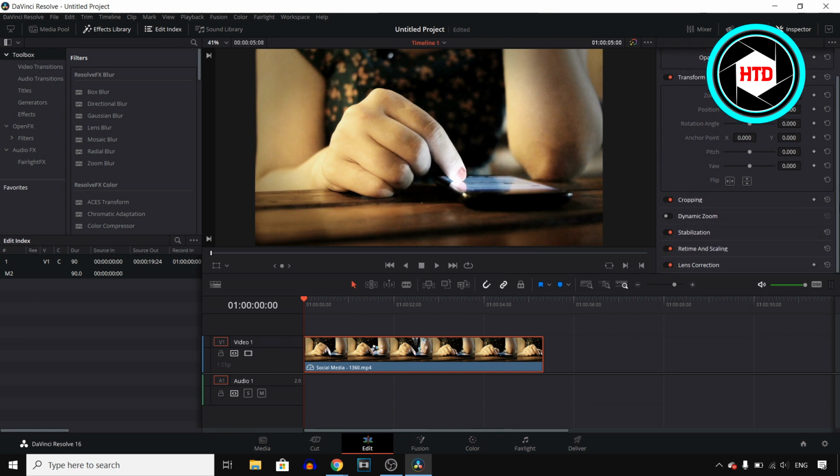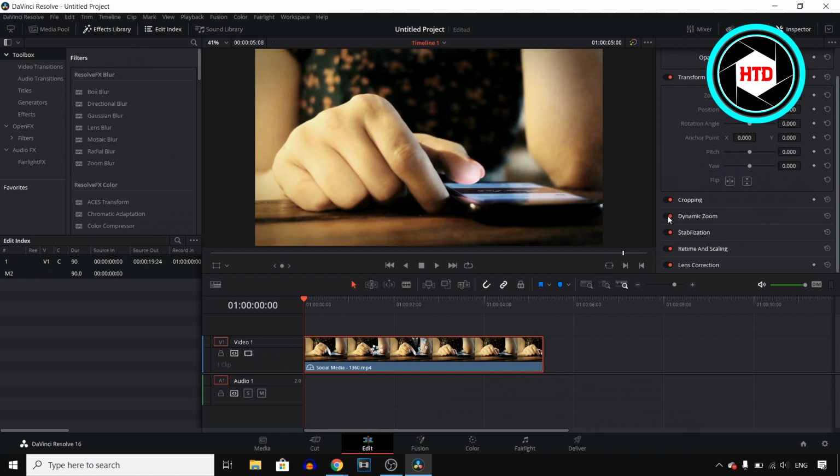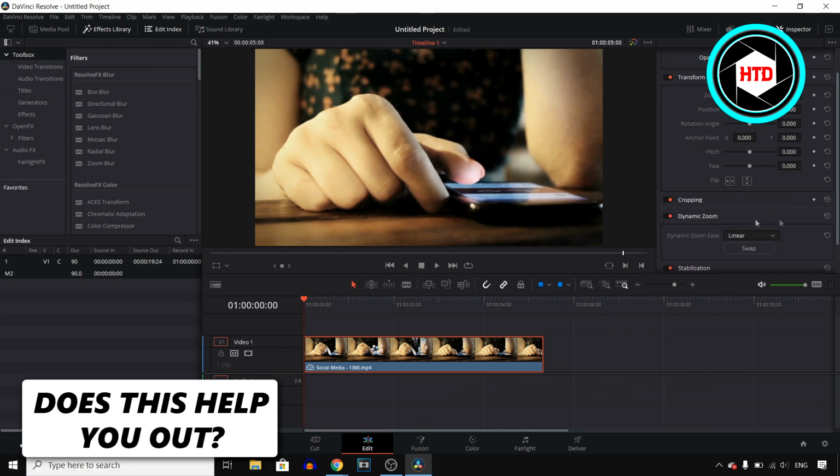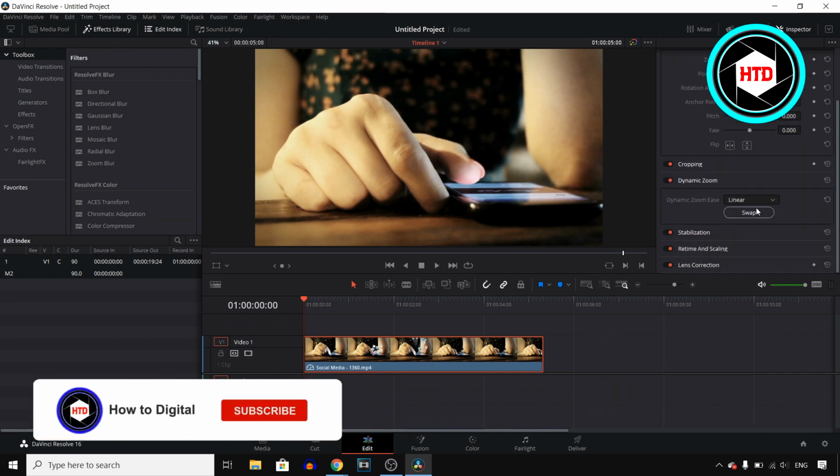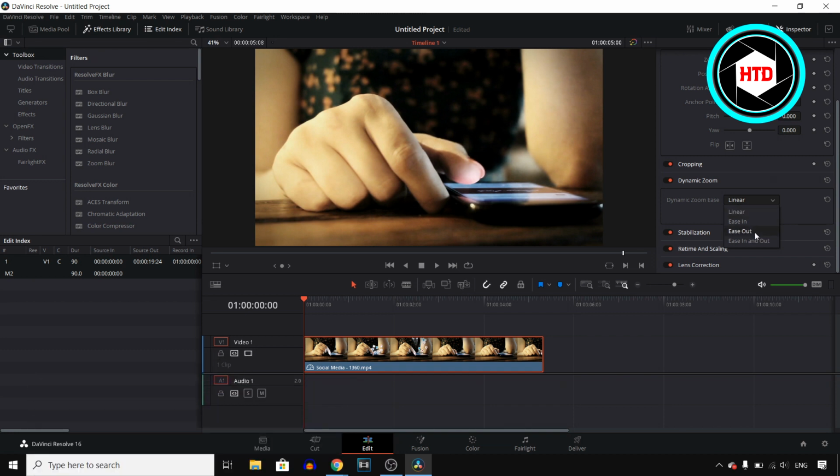Now right there you'll see the dynamic zoom. First of all, you want to enable this right there, and you should see this red icon, which is great, and then double click and you can then choose what kind of dynamic zoom you want to use. So we have linear, ease in, ease out, ease in and ease out. So choose the one that you would like to use.